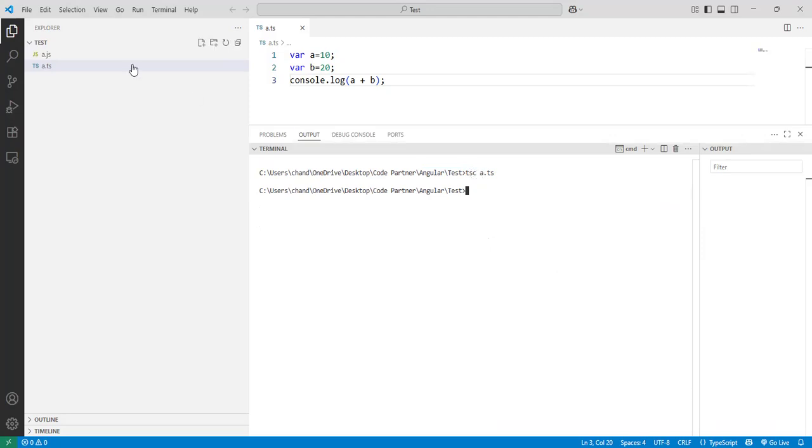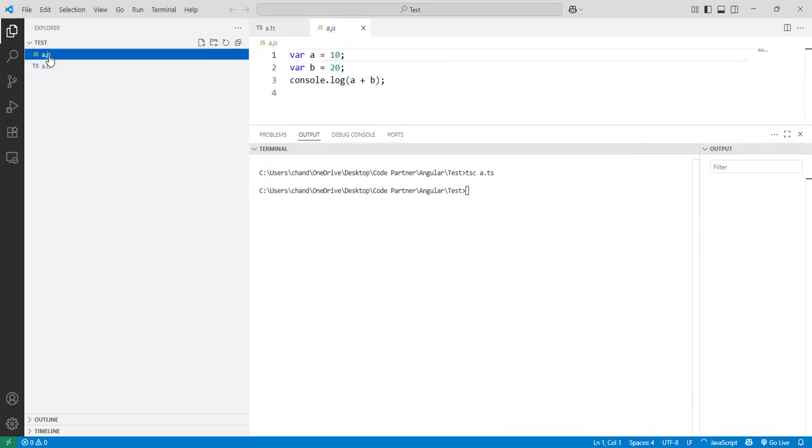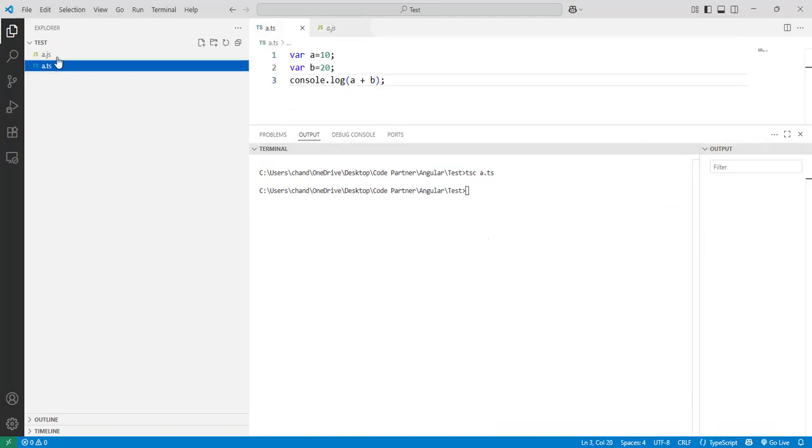A is a file. I create an a.ts file. Then I run this command, and it converts the TS file to a JS file. TS to JS.